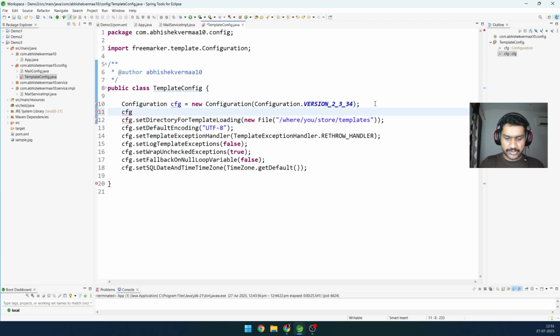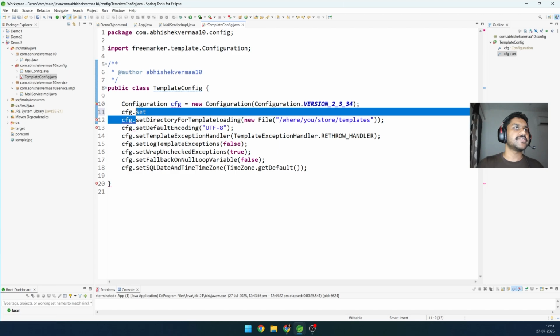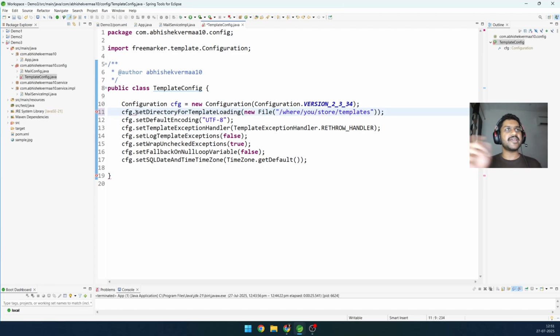CFG dot, let's say, set directory. This method, why isn't it working? Why? What is it saying? Let me just try. I guess because I directly copy pasted, there was some space issue or something. So CFG. Okay, I understood the issue.